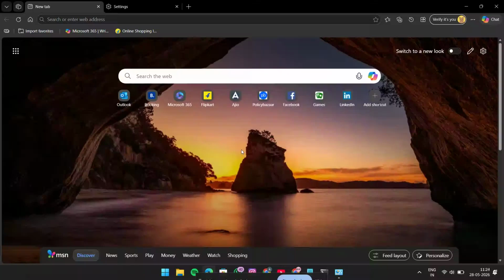In today's video, I'm going to show you how to use collections in Microsoft Edge, step by step, so you can save websites, organize research, and keep useful pages in one easy place. Collections is a really helpful feature if you're gathering ideas, shopping online, planning a project, or just want to save pages without creating a mess of bookmarks.